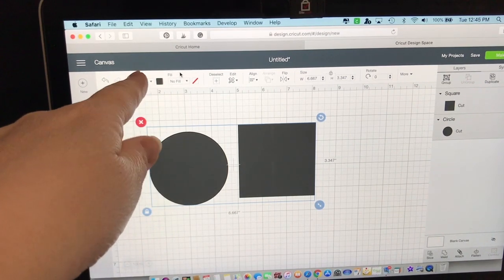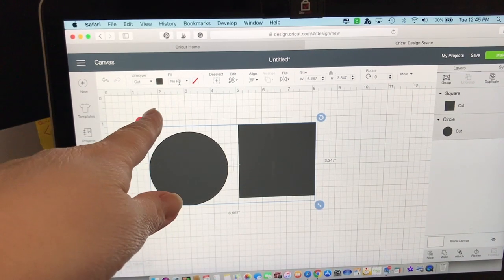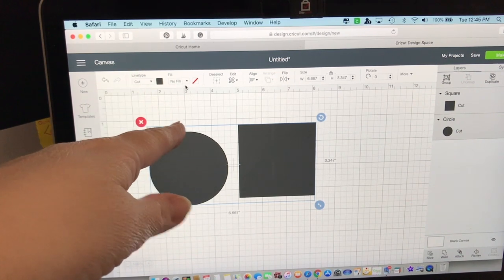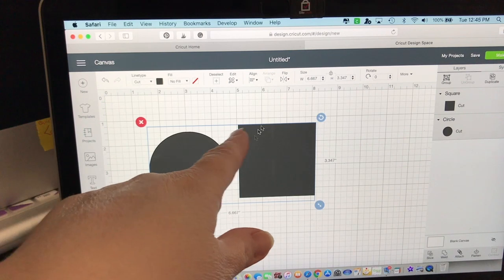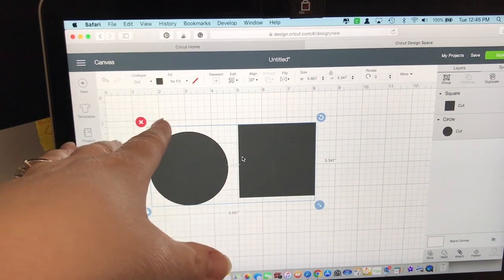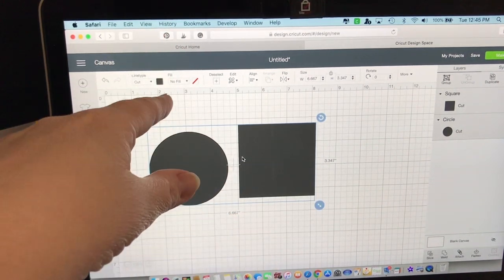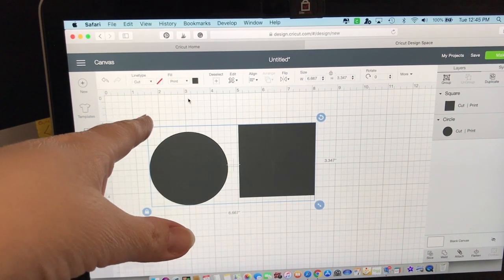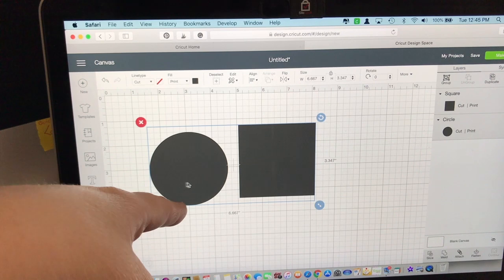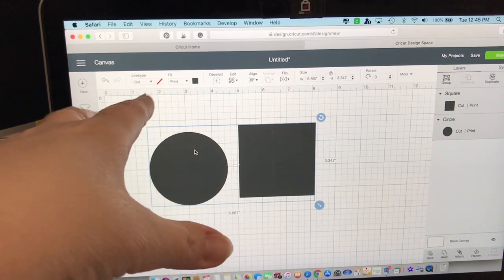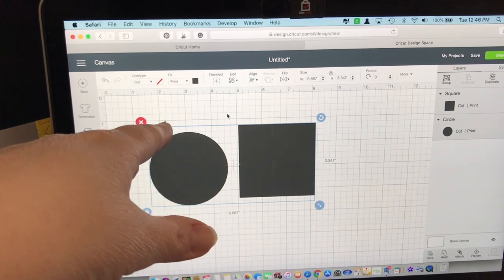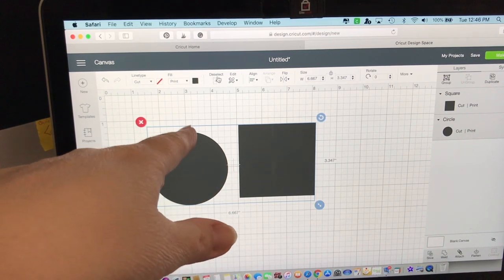Here is the fill. The default is no fill. So it's assuming that all you want to do is cut these shapes out of whatever material you're going to have on the mat. But you can also choose print, and that's what's really fun. You can have something printed on your shapes here.